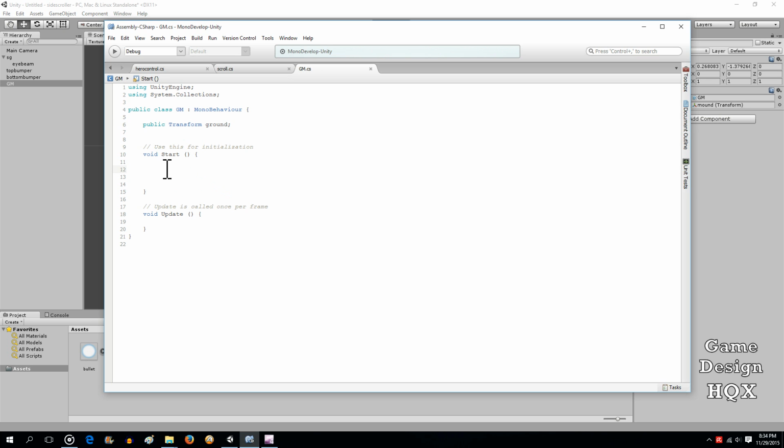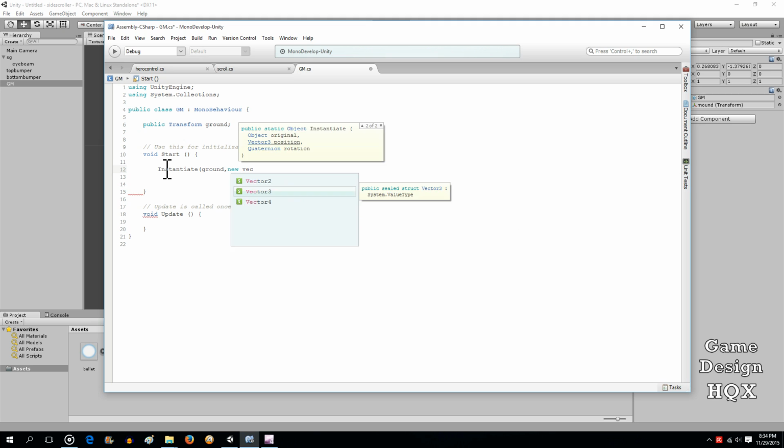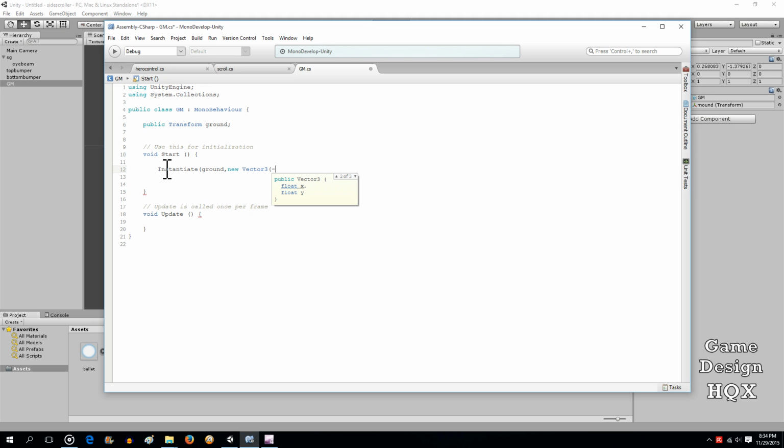And this is going to be kind of sloppy, but this is just to demonstrate how it works. We can always clean the code up later. So instantiate ground, now that GM is aware of it, at -4, comma, oops, sorry, new Vector3, -4, comma, we have to put in the rotation as well.